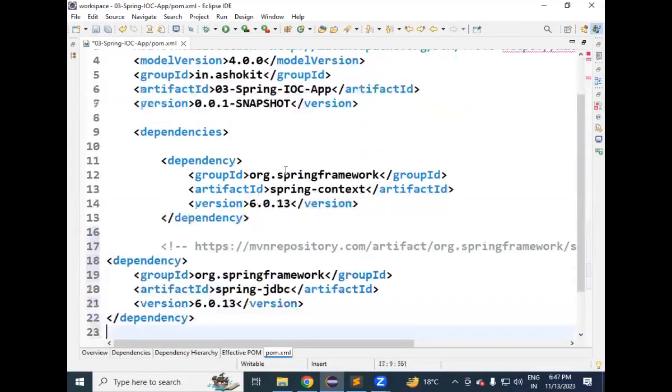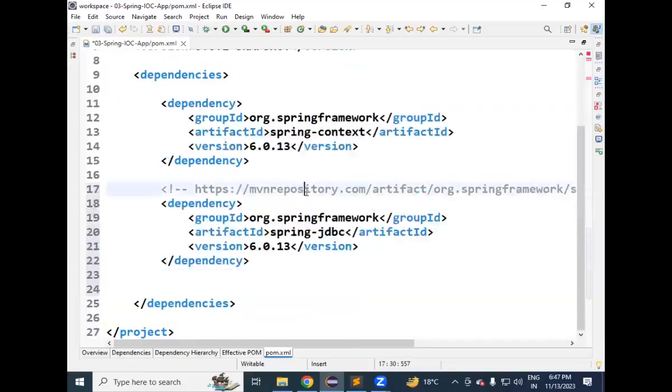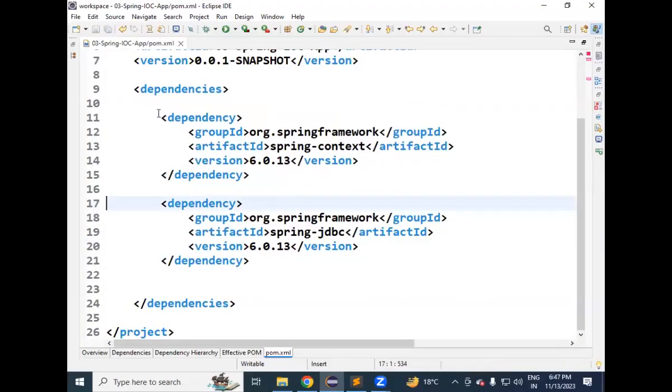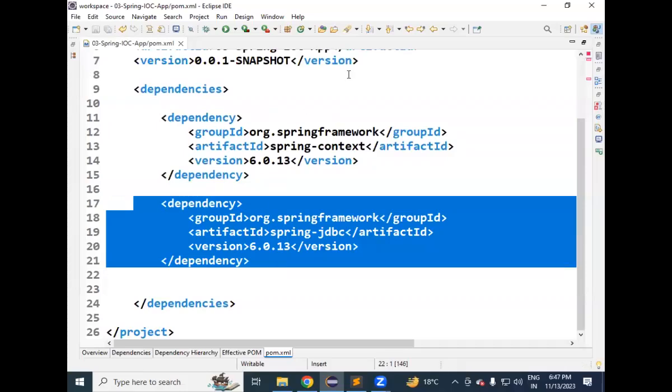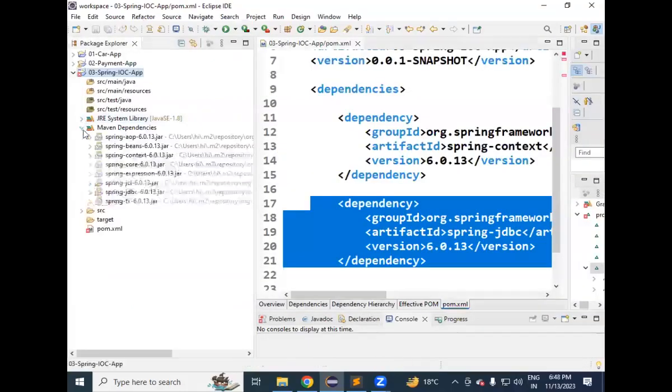Along with the context, I'm adding the Spring JDBC dependency also. So the context dependency I have added, the JDBC dependency also I have added. Now check the Maven dependencies. Can you see here? The JDBC jar is downloaded or not? What is this? Transaction. When you are going for database communication, transactions are required. So for that it is downloading the transaction jar file also.